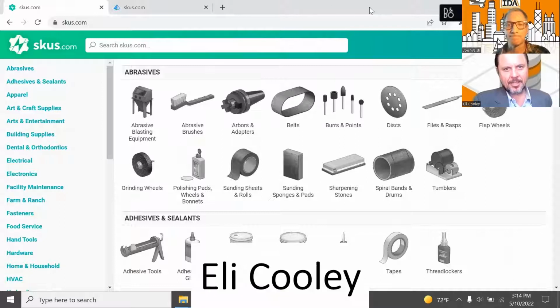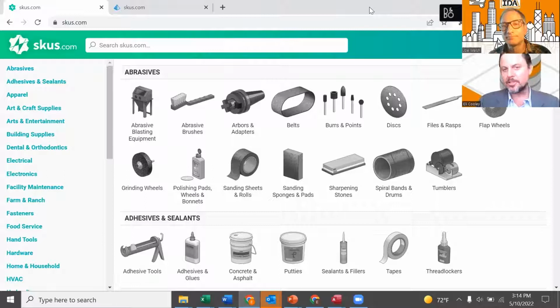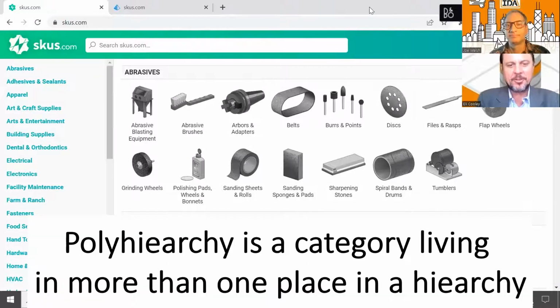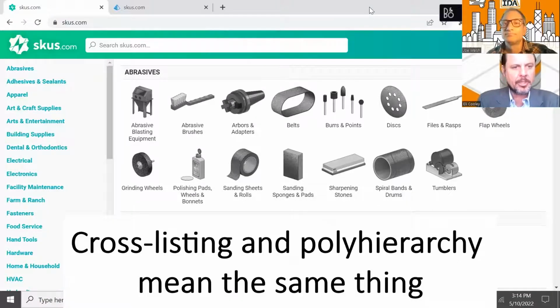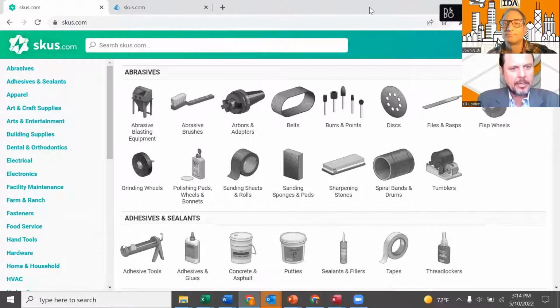Thanks, Joe. Polyhierarchy is a fancy word for a category living more than one place in a hierarchy. Another word that we sometimes hear used is cross-listing. It might be a slightly less technical term, but don't be scared by the word polyhierarchy. It just means a hierarchy where a category can live in more than one place. We're going to look at a couple examples right now. In some hierarchies, it's a big part of the design, and we'll take a look at that.